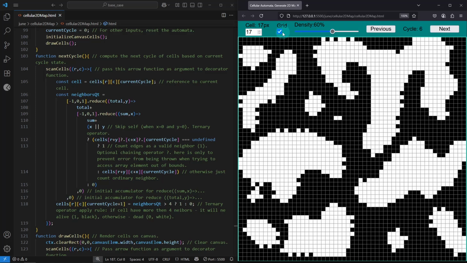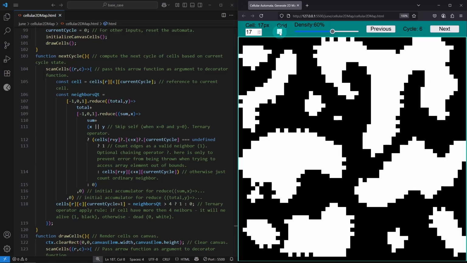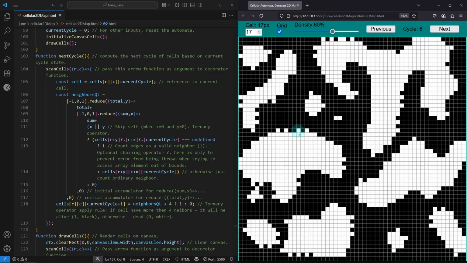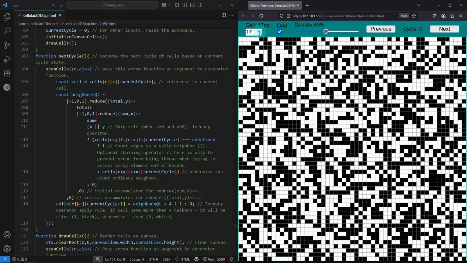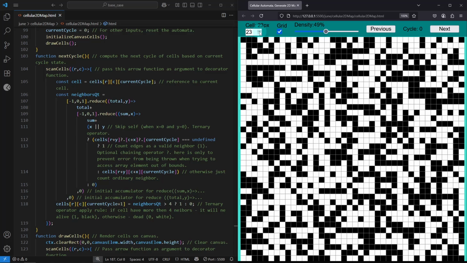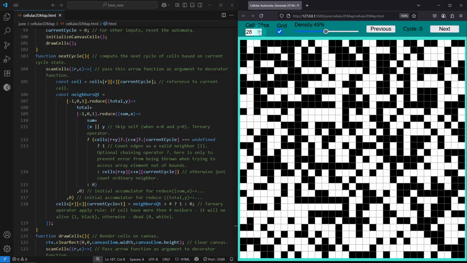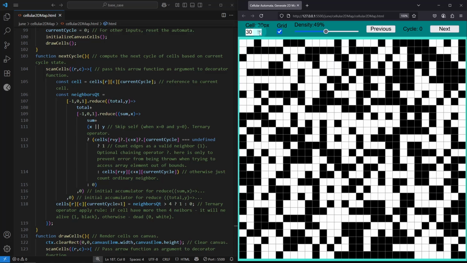Particularly in this program, cells follow such a rule. A cell becomes black in the next cycle if it has more than 4 neighbors, otherwise it becomes white in the next cycle. At the top of the viewport is the header. It contains five control elements.